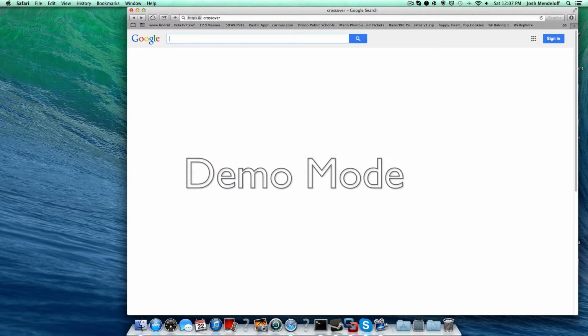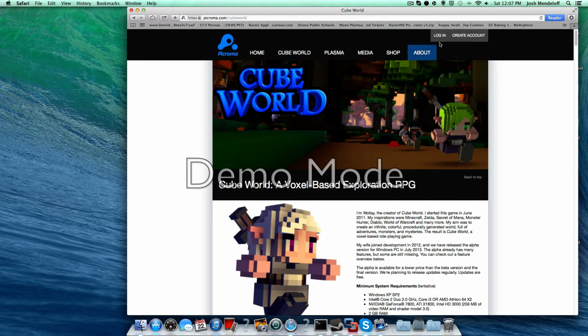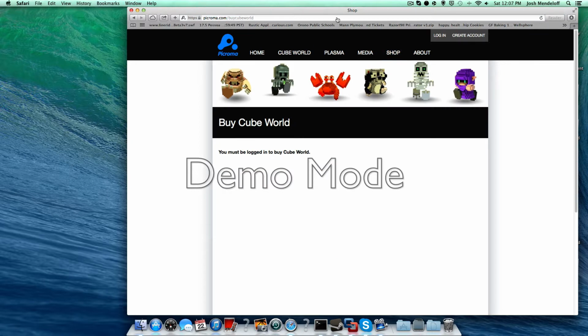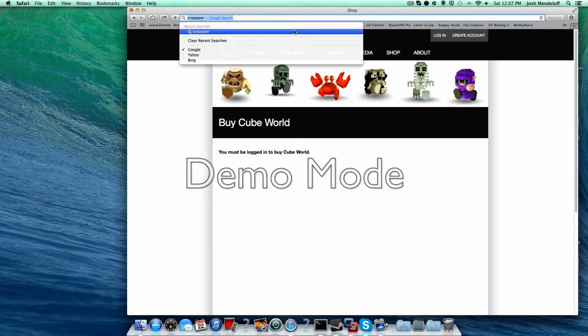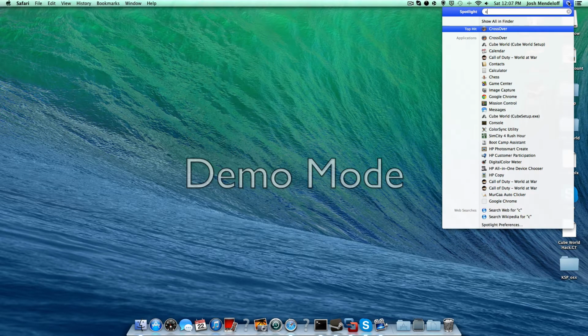And then after you do that, go to Cube World to buy the game. Just click on it. And then make your own account, log in, then click shop, and then buy Cube World. After you buy it, it'll be in My Games. Then download the game, put it onto your desktop, and yeah, so then what you do is, well, I'm gonna show you something first.